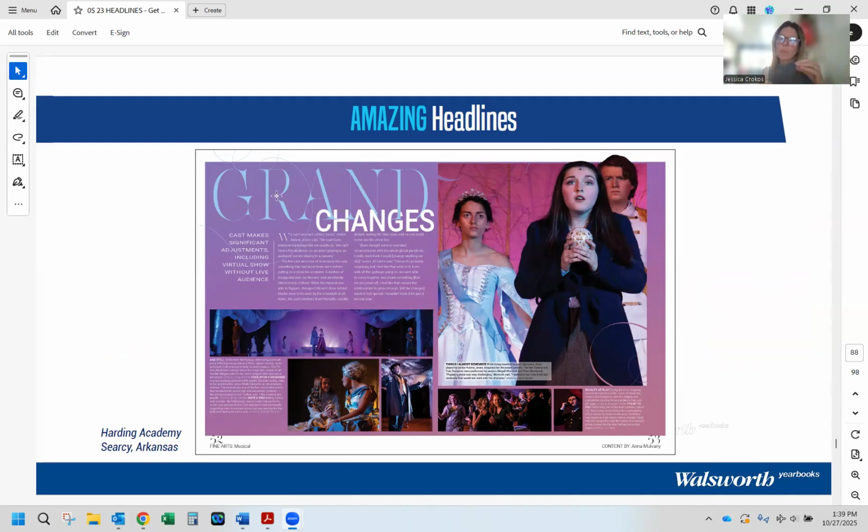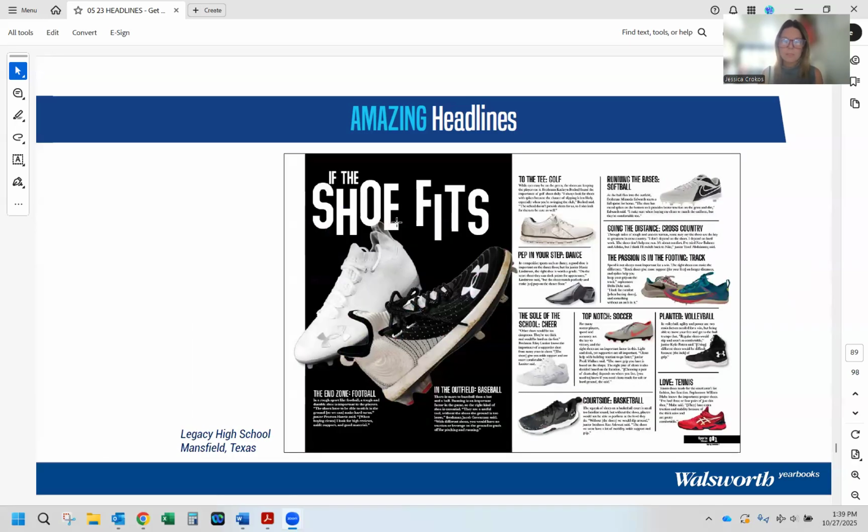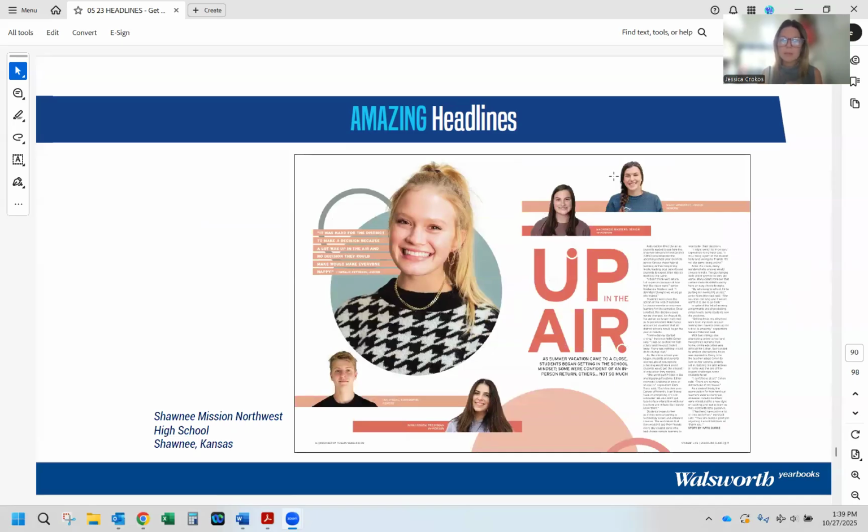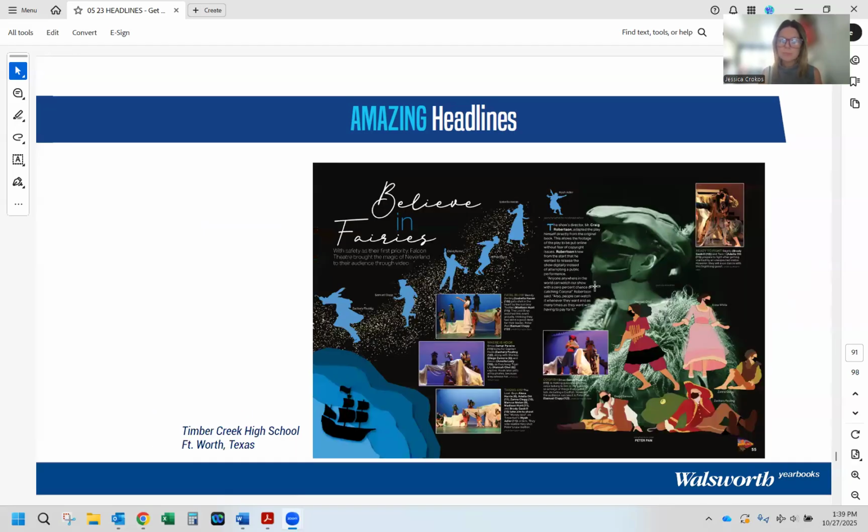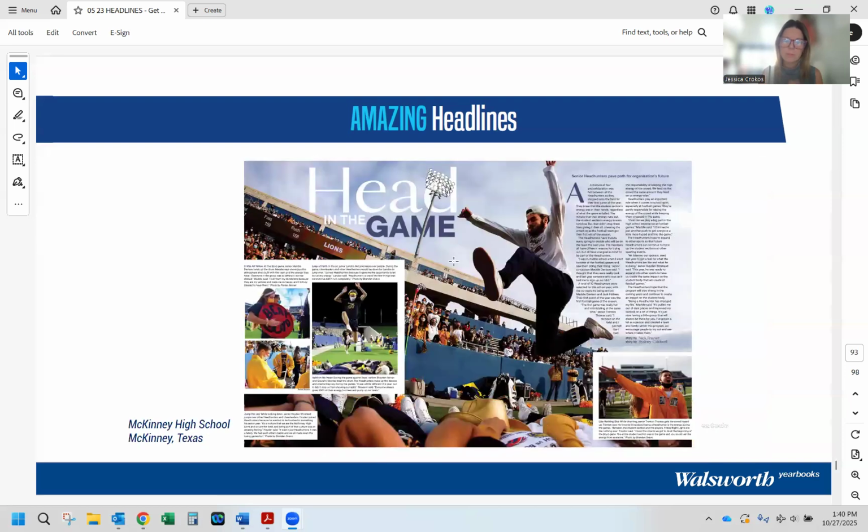Changes. Like when we talk about pairing two fonts, one is going to be maybe a little more whimsical or fun or curly or scripty, and then the other font is just straightforward, bold, sans serif, easy. If the Shoe Fits, Up in the Air, easy. But remember, those words that don't matter that much, make them smaller. Believe in Fairies. I love this font choice because it looks very fairy, whimsical. Oops, we can skip that one.